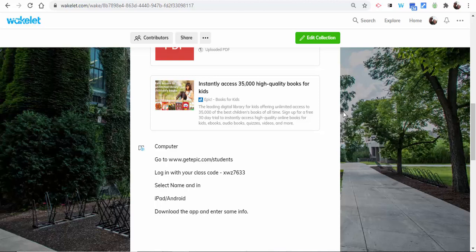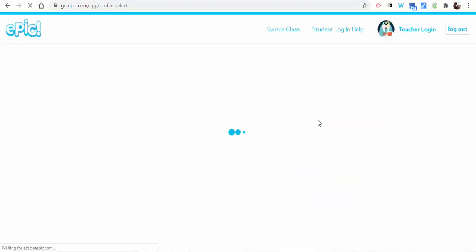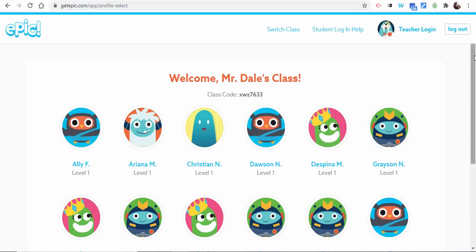Now, if you want, you can sign up for, I think it's 30 days for free. So if you're interested, go ahead and do that. But what will happen is this. I'm just going to copy this code. Kids will have to go into getepic.com/students. So it'll look like this. Enter in the class code. It's going to be right here as well. Select go. Now, what will happen is it's going to come up saying they have to choose their name.